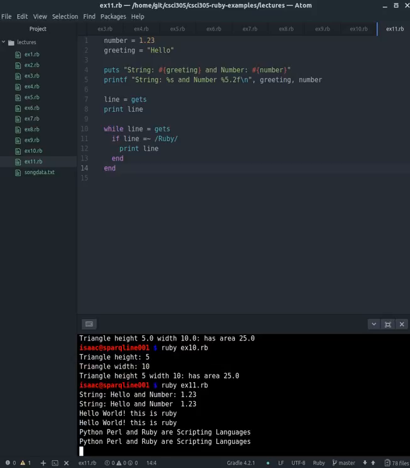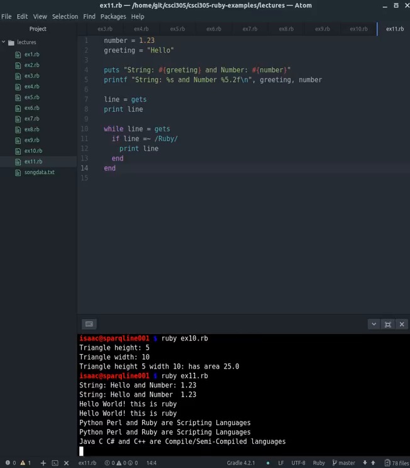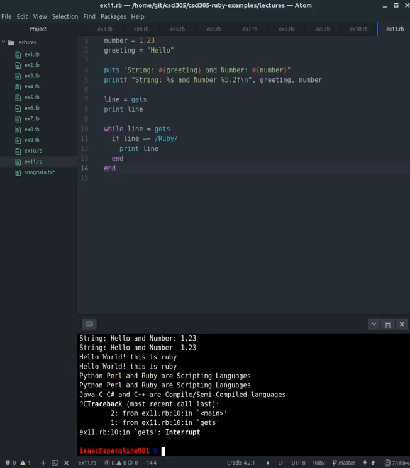Lo and behold, it found Ruby right in the middle there, and then it printed it back out. But if I say Java, C, C Sharp, and C++ are compiled slash semi-compiled languages, it prints nothing. And then I had to kill it because it was an infinite loop. But anyway, we got to the place that we need to be for the time being. So now we move on.